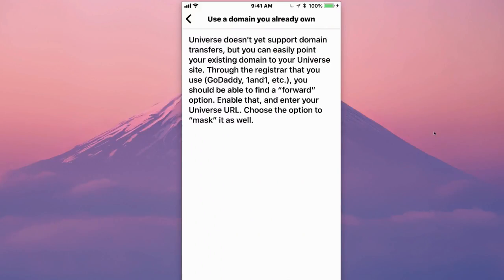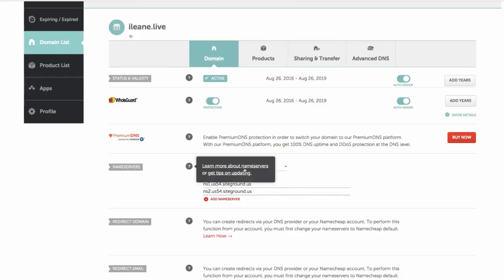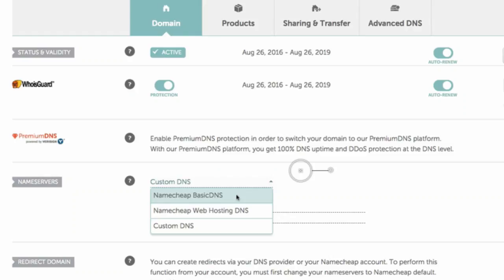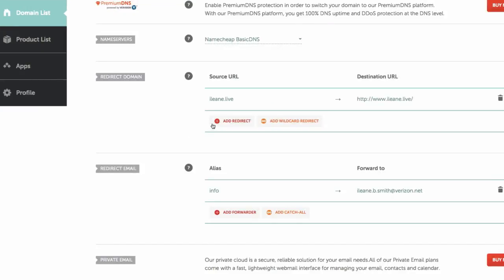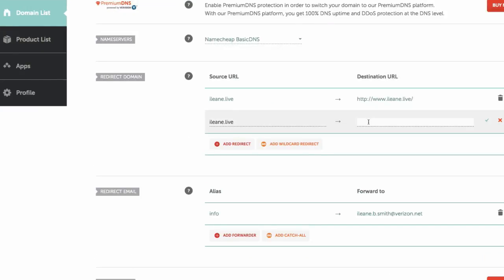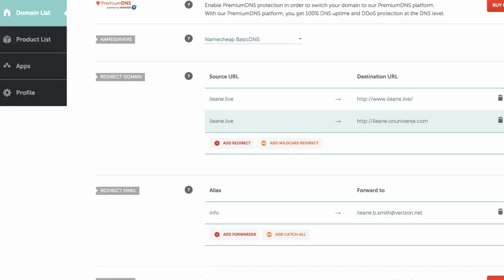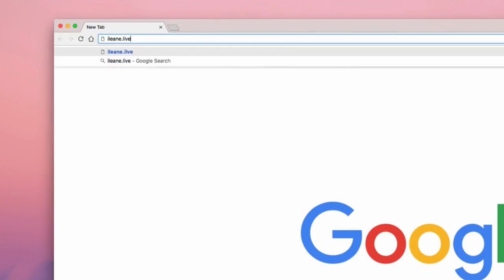Universe doesn't yet support domain transfers, but you can easily point your existing domain to your Universe site. So go through your registrar. In this case, we're going to use Namecheap and then use the forward option. So let's head over to the Namecheap dashboard, and first thing I need to do is change it to the Namecheap basic DNS. Then I need to click on redirect, add the redirect, fill in the Ileane.live, and then change it to Ileane.onuniverse.com.